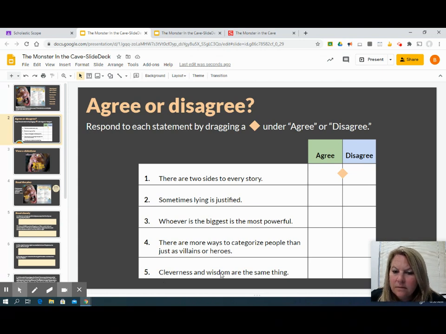Wisdom, I think everybody knows what that means. So when you think about cleverness and wisdom, are they the same thing or are they different? And if they're different, how are they different? Just be thinking about these. You don't have to write an answer down. It's just stuff that we want you to consider before you read the selection.